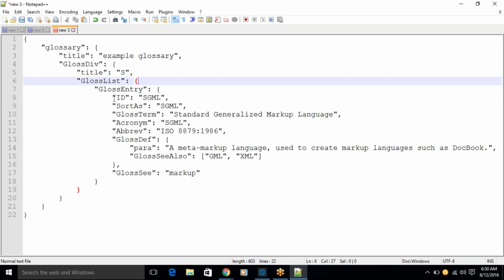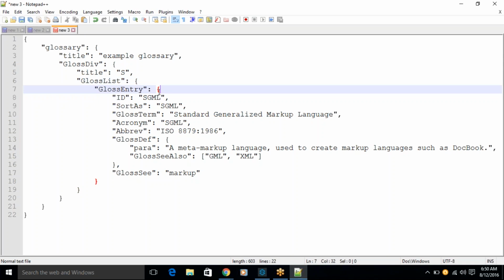This is the actual object. This object started here and ended here. In between, we have another object here. Brackets open, nested. We can create nested objects, and there is another term called array. An array is nothing but a repeating element.